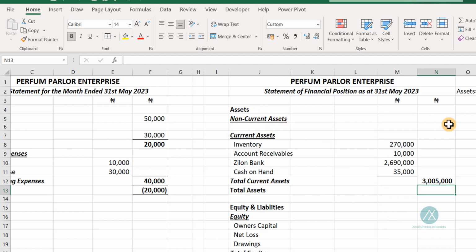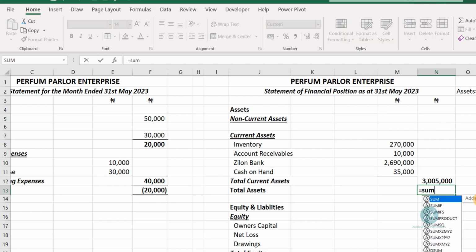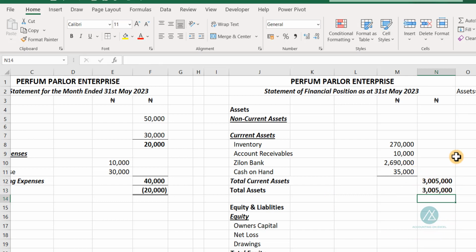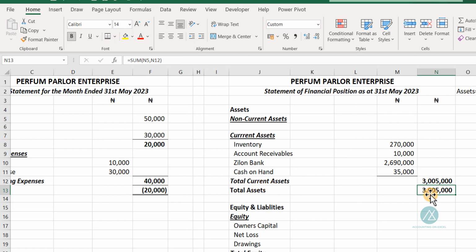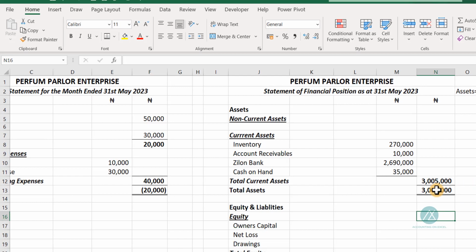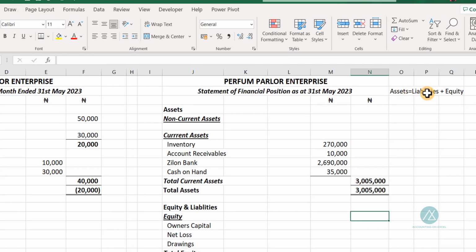We don't have non-current assets, total current assets. So we just sum 0, that's this particular cell plus the cell. Good. So it's giving us 3 million. You can now put your top and bottom border, so we are done with total assets. You can see it's giving us 3,005,000. So this total assets, and the idea is our assets must be equals to liabilities plus equity. So we already have a total assets of 3 million.